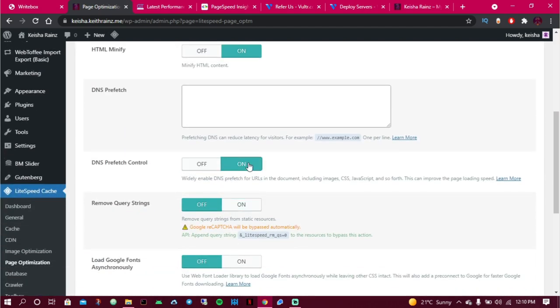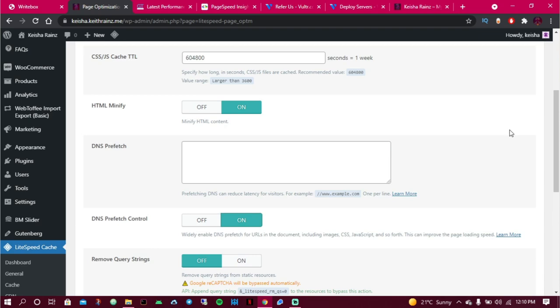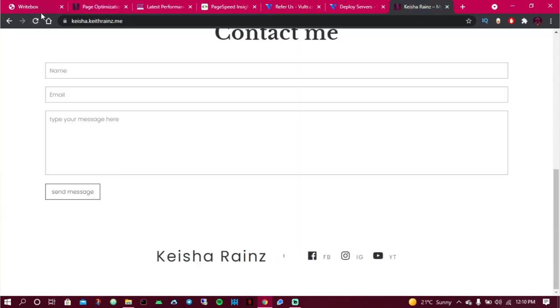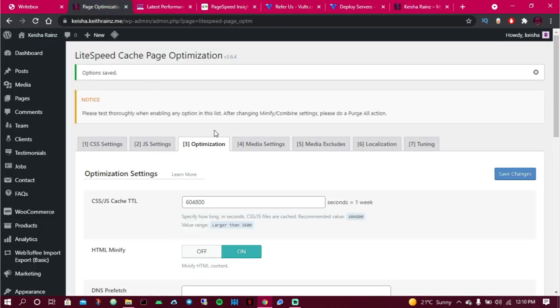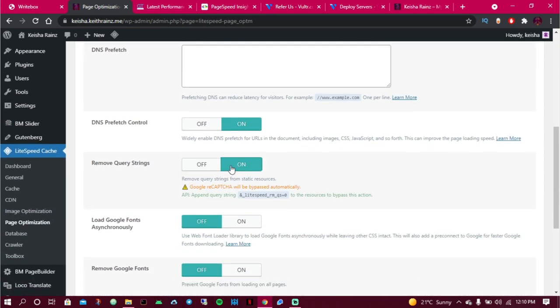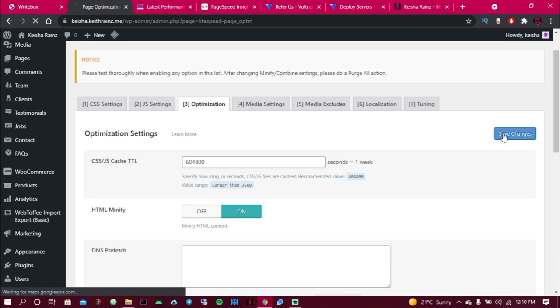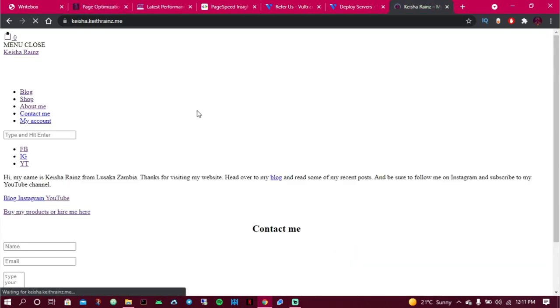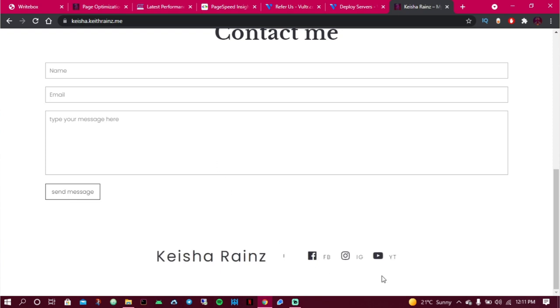Let's try the DNS prefetch control and I'm going to click on save. And we're going to click on reload. Okay, so the icons are still appearing over here, so everything is okay. Let's try the query strings remover and we're going to click on save. Okay, everything is still okay.